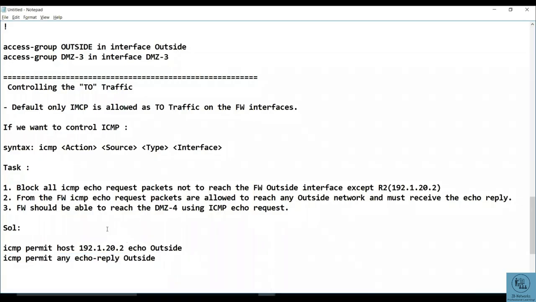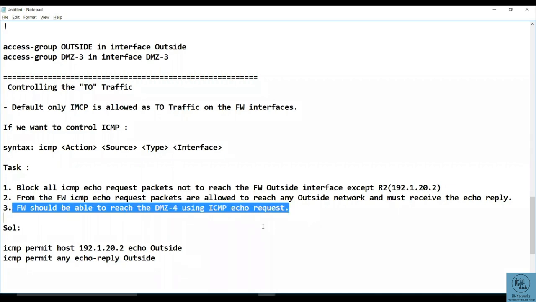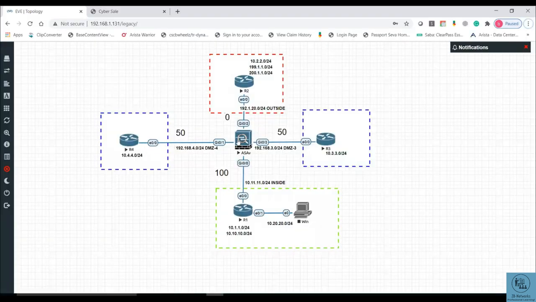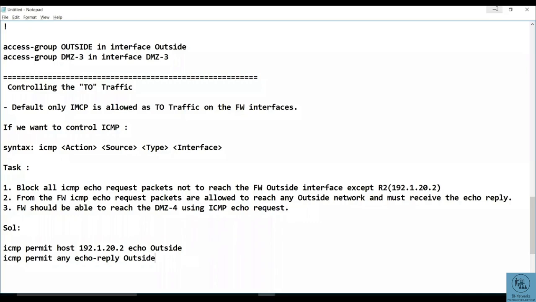The next thing is that the firewall should be able to reach DMZ4 using ICMP echo request. That means if this particular firewall wants to reach DMZ4, it should send an ICMP echo request and get a reply. That's the whole idea. Apart from that, nothing else is allowed on that DMZ4. What I mean is this: with ICMP, you permit the host.